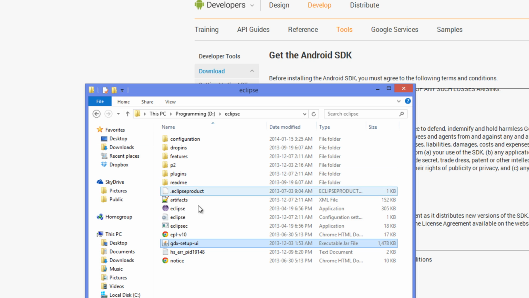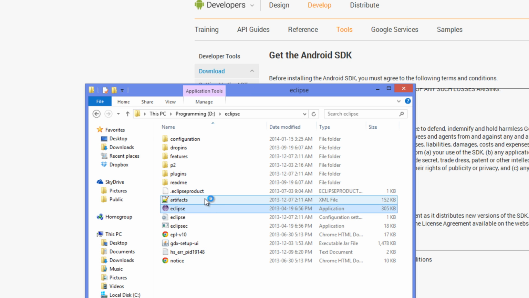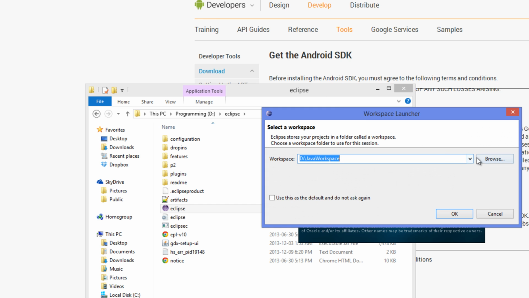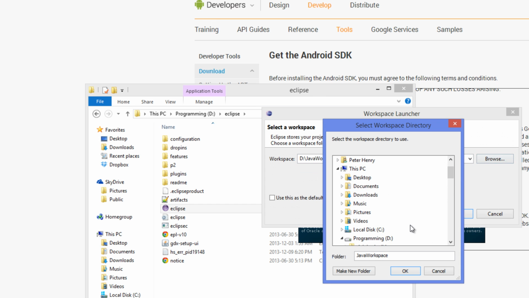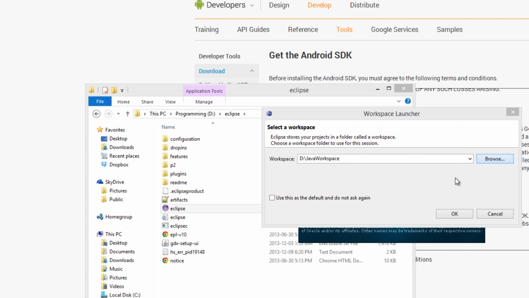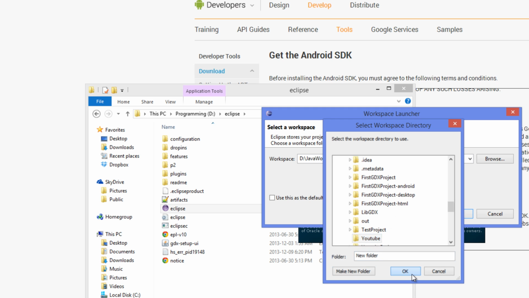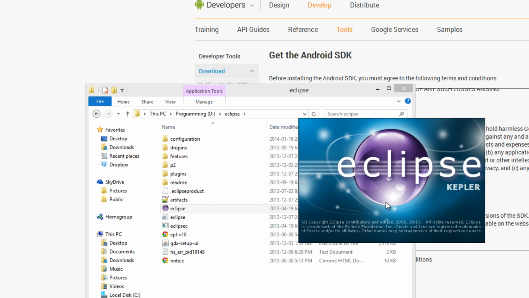So what we're going to do now is open up Eclipse. Wait for it. Okay, I'm going to create a new workspace. Java YouTube workspace. Oh, whatever. So just wait for this to load.